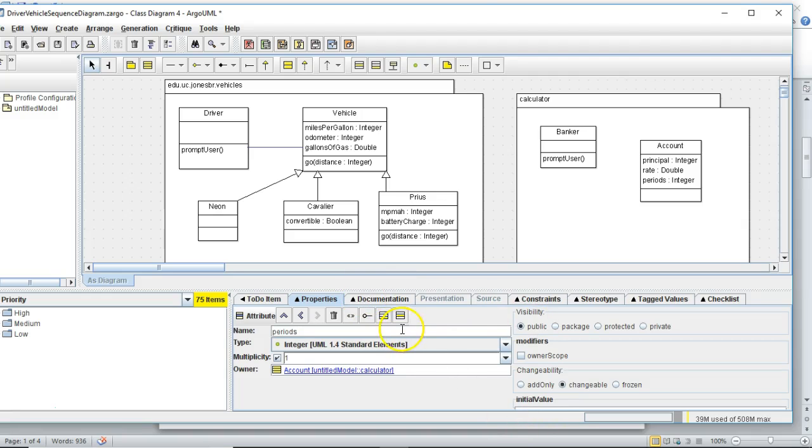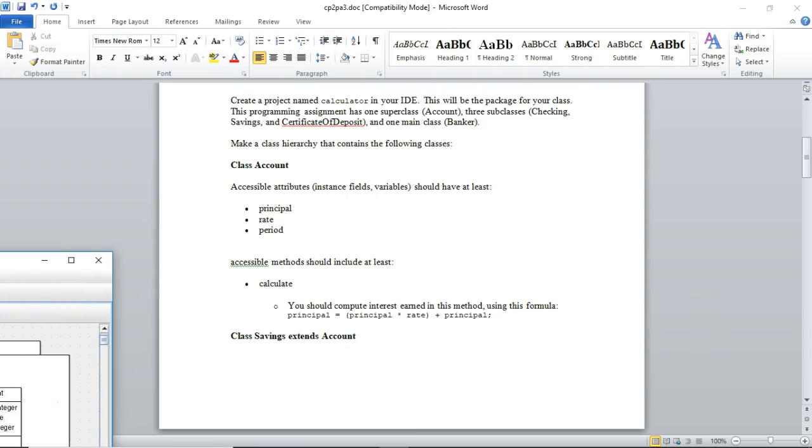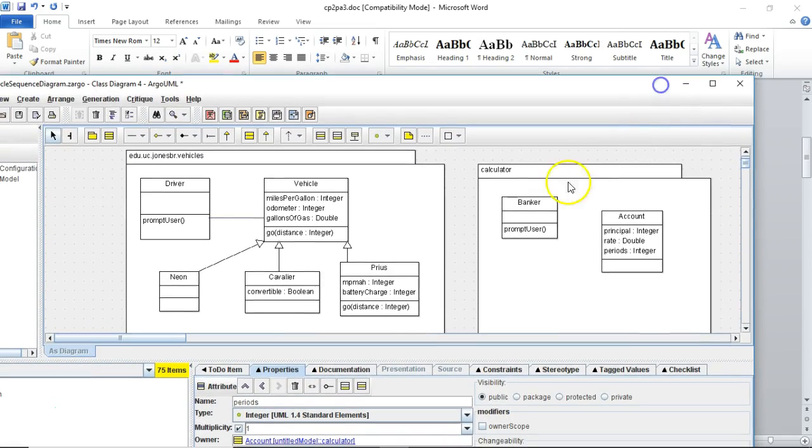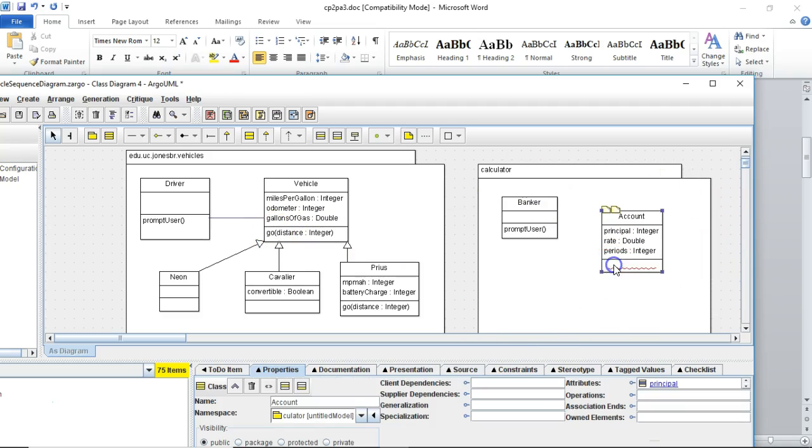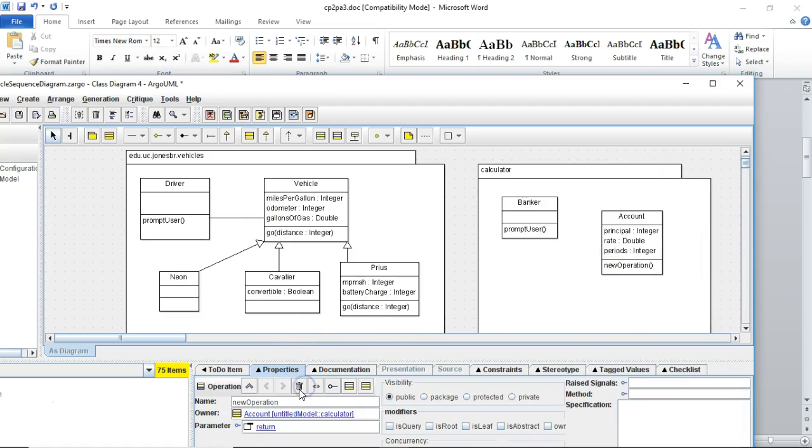That's fine. Now, we said that it also requires a method called calculate, and the method called calculate should have this formula inside of it: principal equals principal times rate plus principal. That sounds a lot like the method go in vehicle. And miles per gallon, odometer, gallons of gas sounds a lot like principal, rate, and periods in this class called account. So go is like a method called calculate. So let's add a new method. I hit this operation here, and we're going to call this calculate. And there we go, looking good.